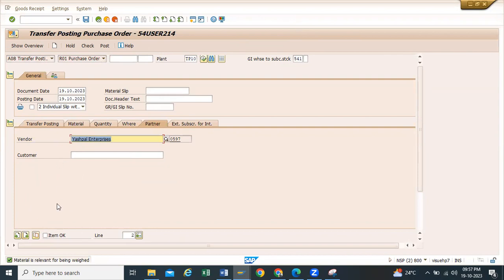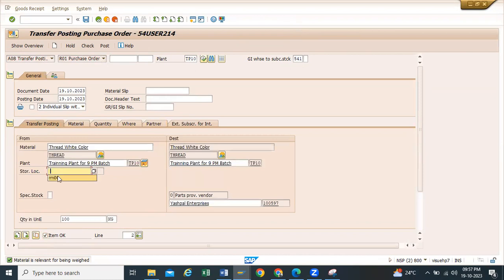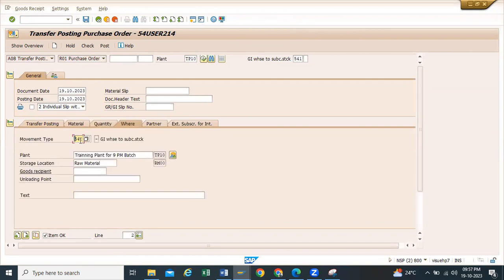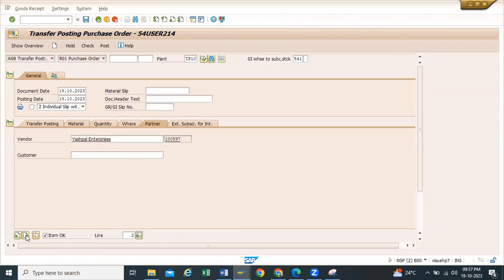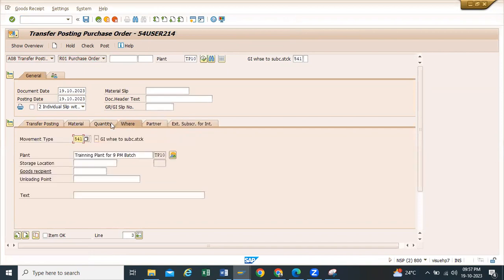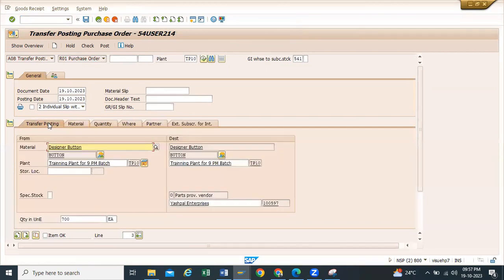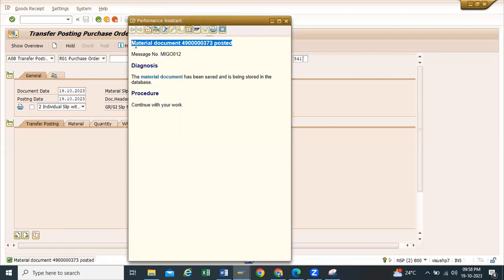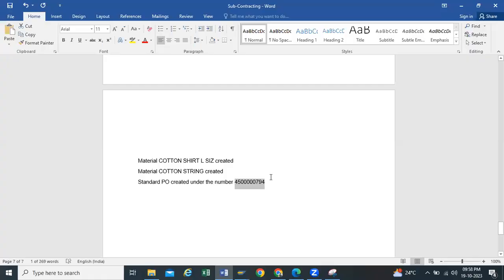Okay, so yeah, I can just keep as item okay. For the second transfer posting, storage location we need to maintain, quantity 100, 541 movement is there, vendor. And next the third one, I need to enter the vendor, quantity 700 buttons, and keep the storage location. Okay, click on the item, okay, check it, post it. Once you have posted, the stock is going to be transferred to your subcontractor, correct.